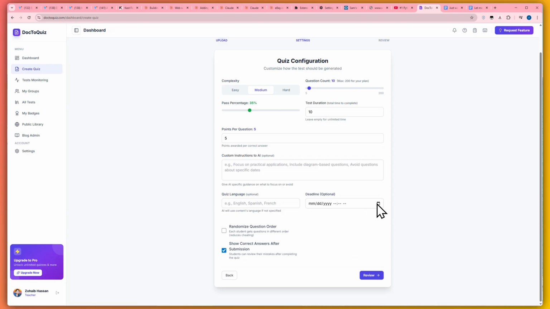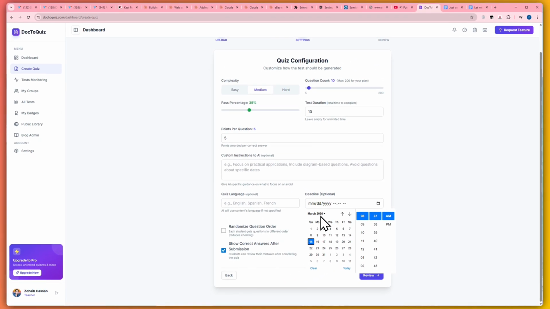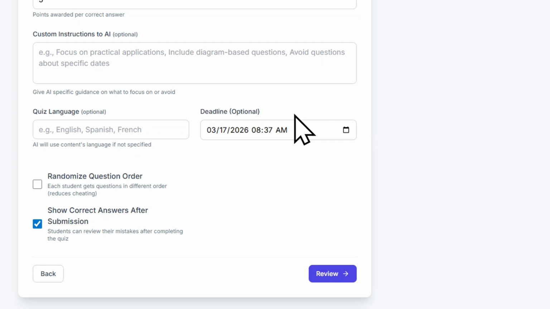Now you can set the deadline. Right now this is 15th of March. So this is the 3rd month and the date is 15, but I would like to set the deadline for the 17th, so I will select that and now the deadline would be set.